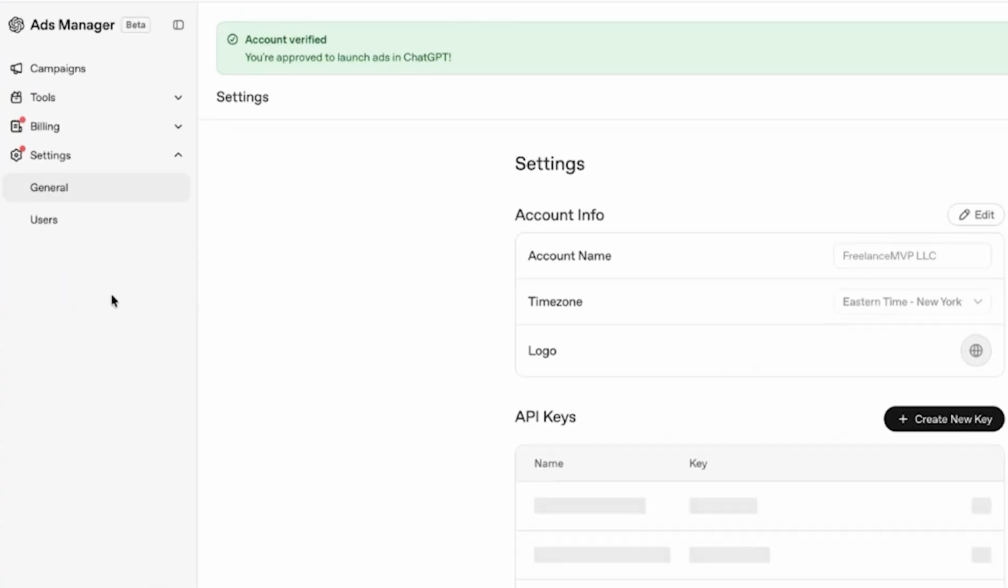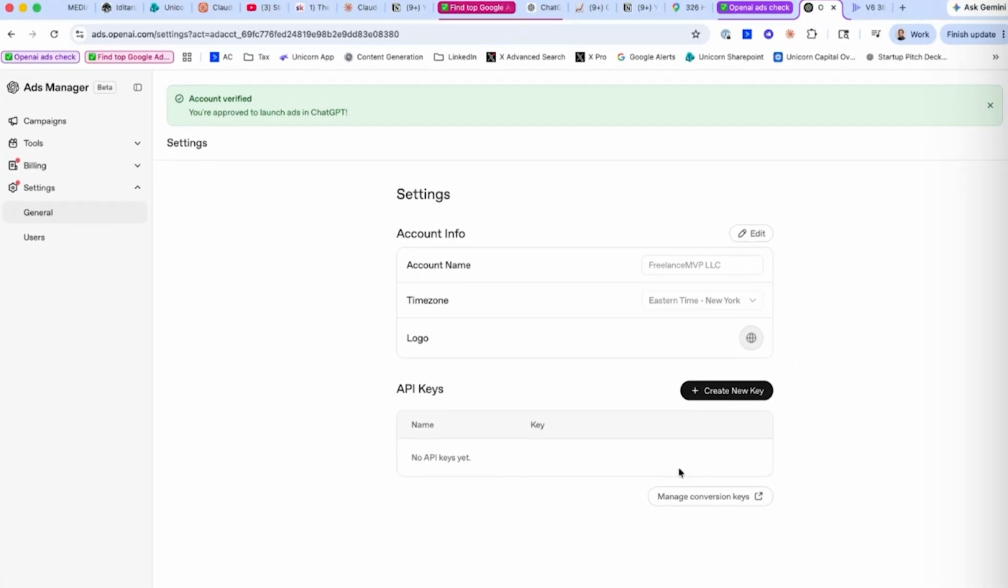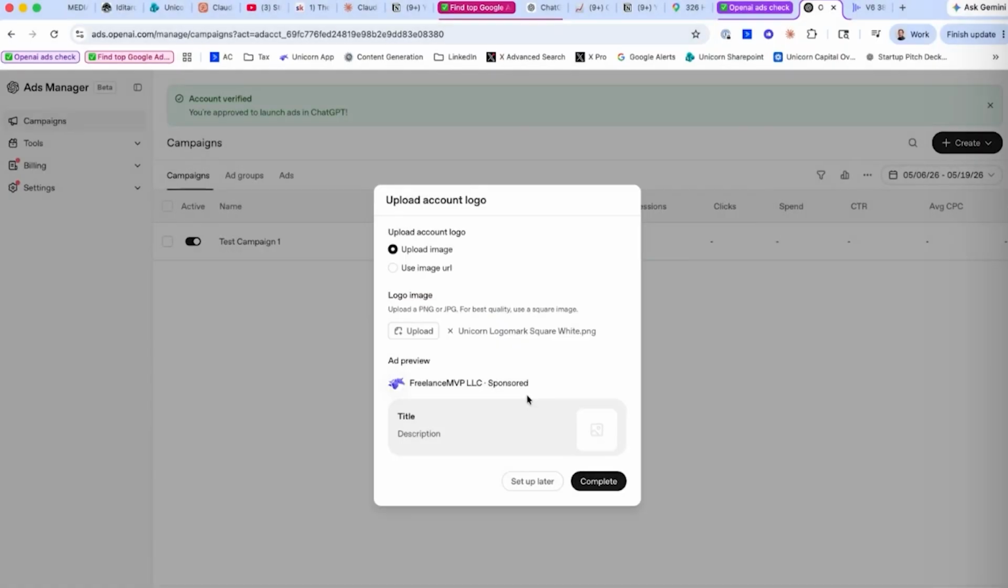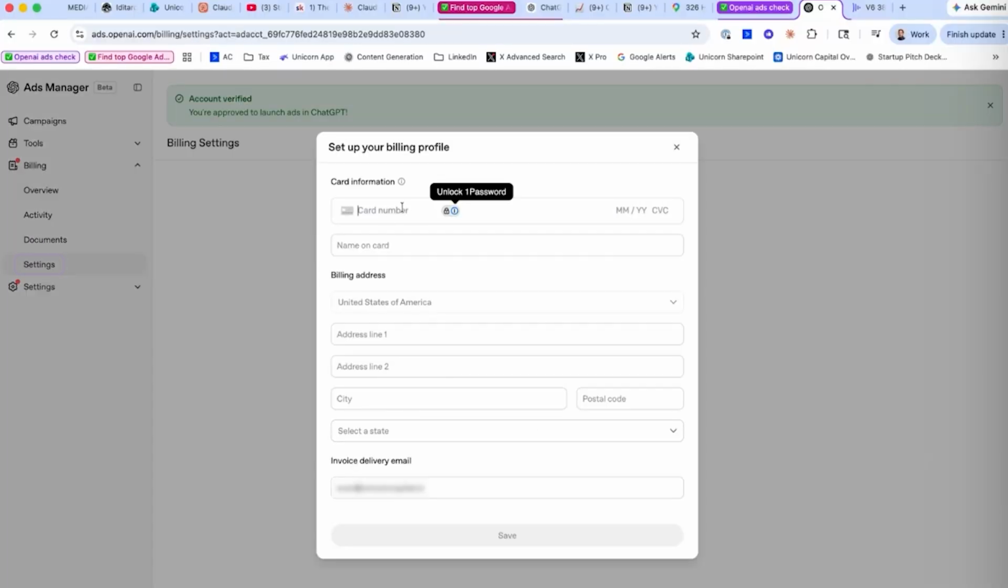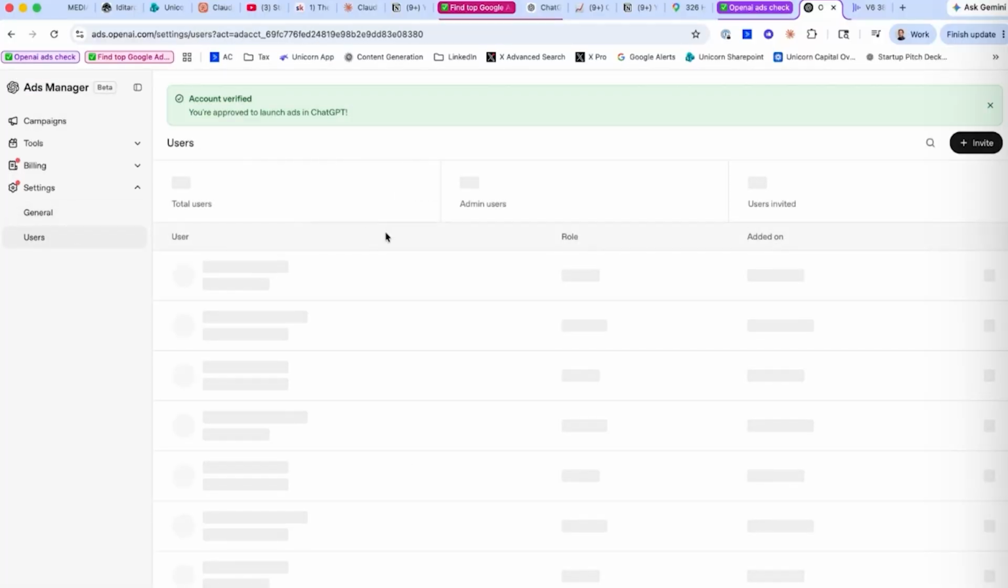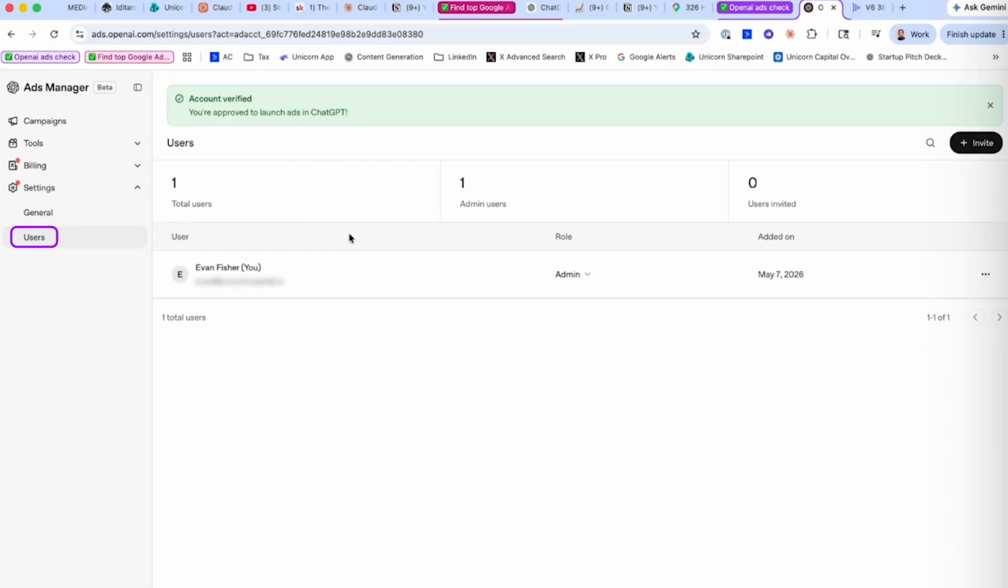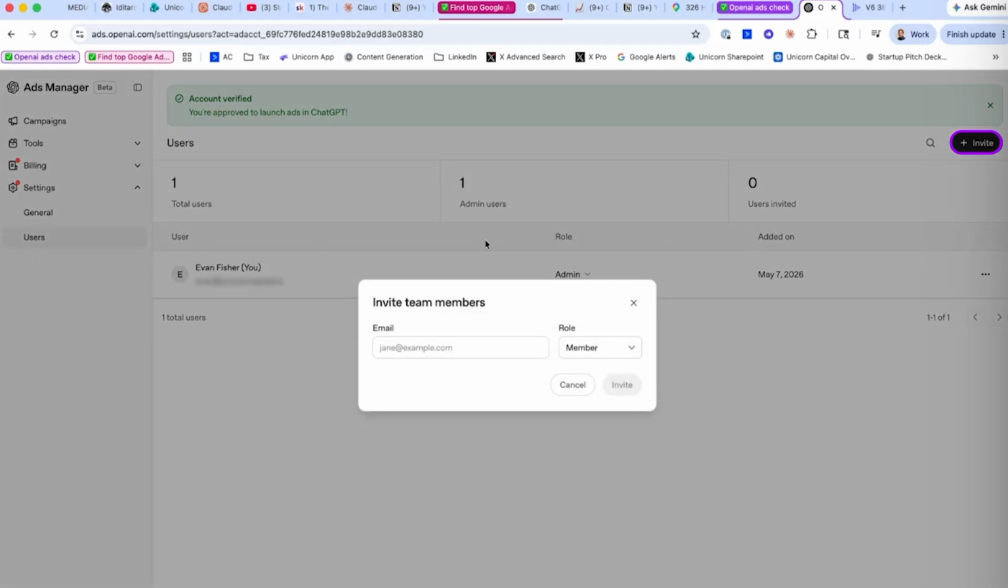Go to settings, then general, enter your advertiser name, and upload your brand logo with exactly how you want them to appear on your ads inside ChatGPT. Then head to billing, hit set up billing profile, and get your card details in there. And if you're running this with a team, then you're gonna go to settings and then users and invite team members. There's 3 access levels. Admin has full control, members for campaign management, or view only. Now you're ready to set up your first campaign.